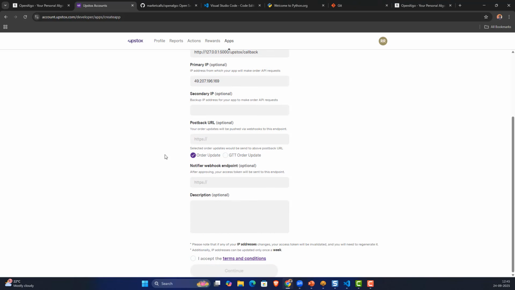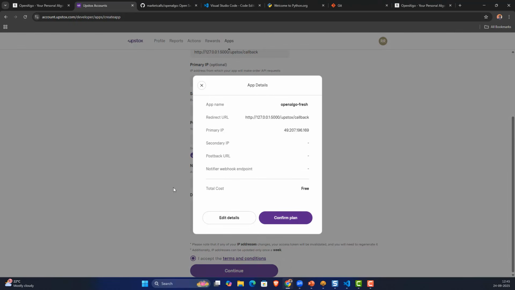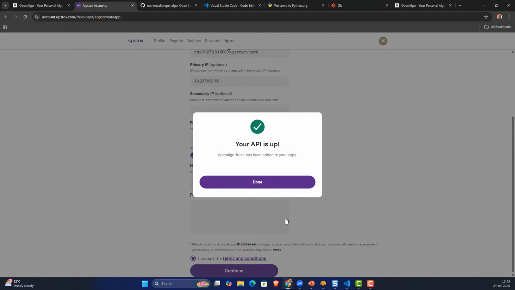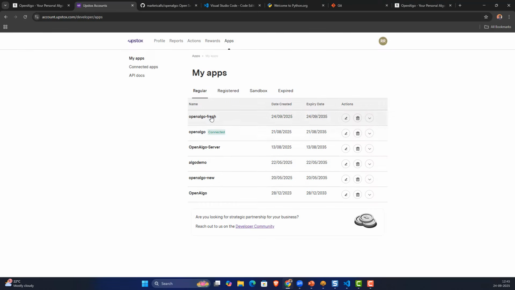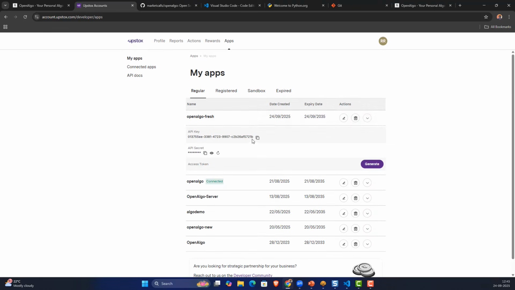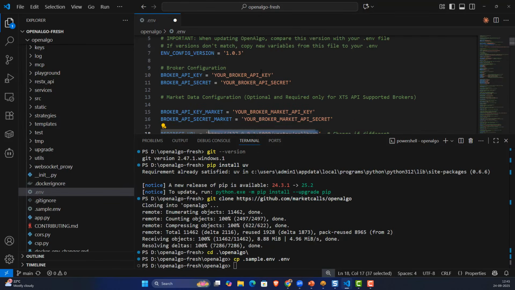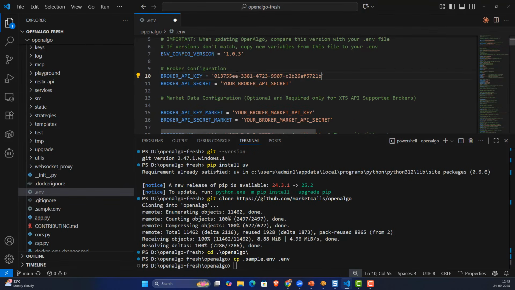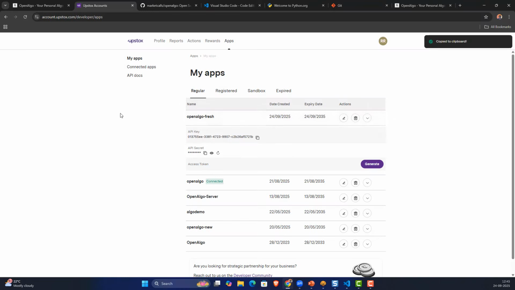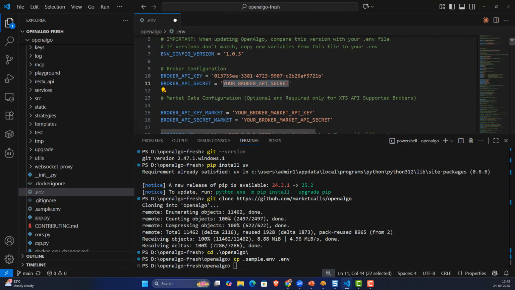And ensure that you accept all the terms and conditions and click on continue, and confirm the plan. That will be creating new API credentials. So take those API credentials over here. Now bring it back to the API key and API secret. Right, I'll just copy the API key and API secret over here. I pasted it. Now what I'm going to do is run the application.